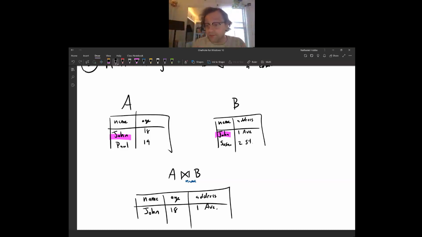So a natural join takes two or more relations and combines them together according to the commonality of some attribute. In this case, both of these tables share the name John, so we'll combine those together, and this is the result.